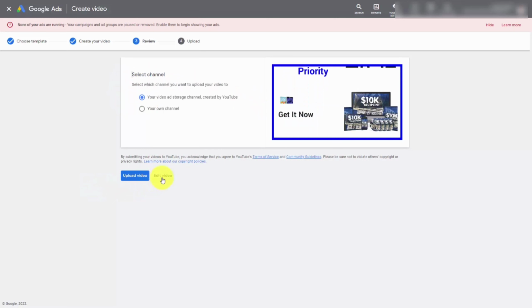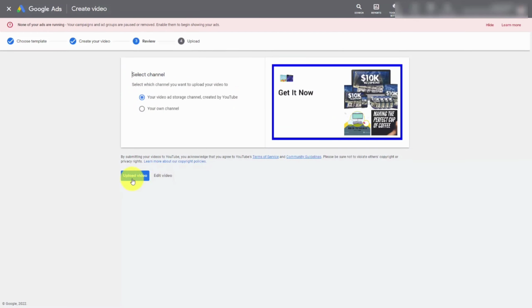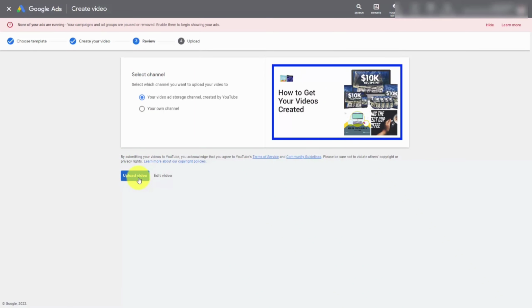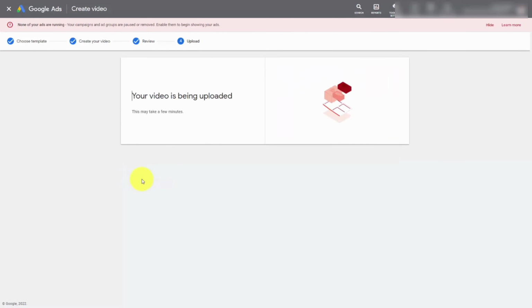Once you complete it, you can either edit the video or you can upload the video. Once your video is ready, you can then upload it to your storage area. And we have started the uploading process. And we will pick it up from here in the next video.